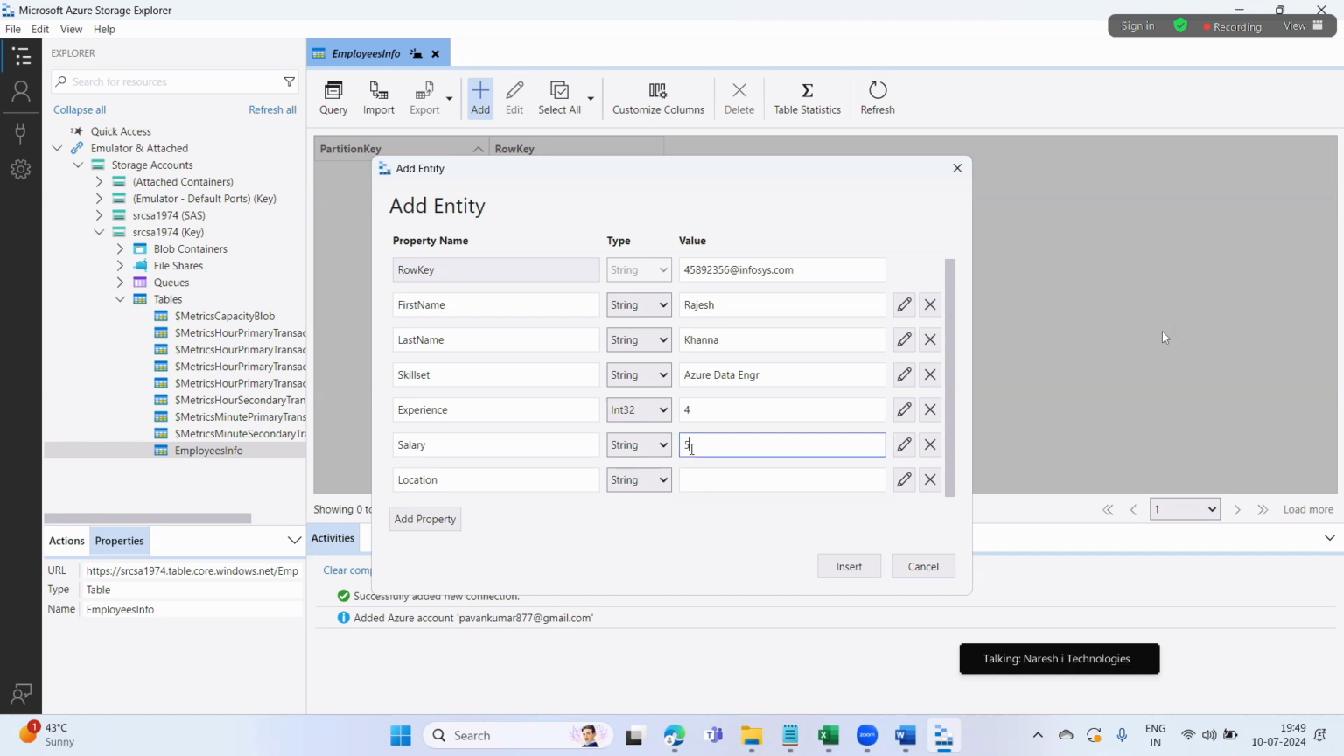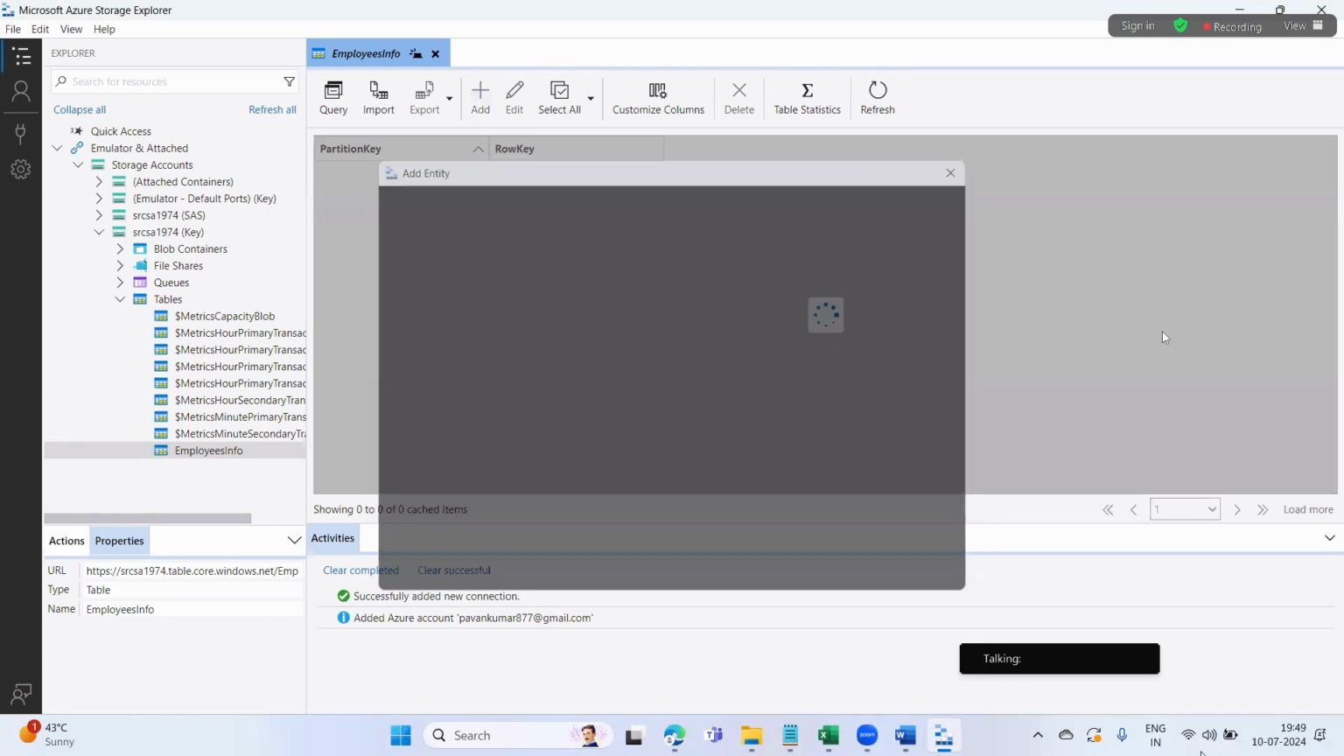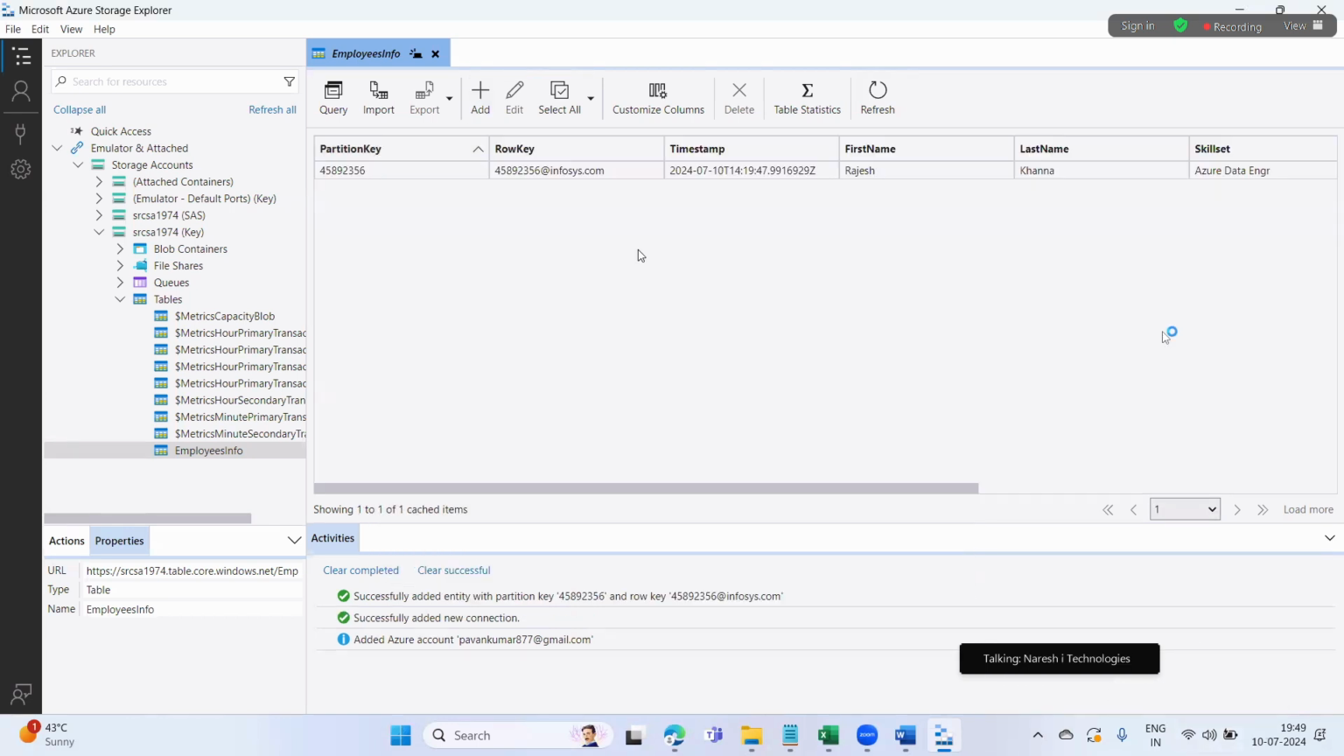Salary 50,000. This also comes in number. Location India. Okay, all these details you have given now. Now say here insert. See, now what has happened? The data has been inserted inside the table.